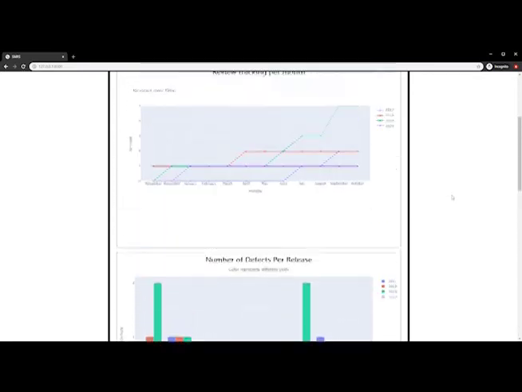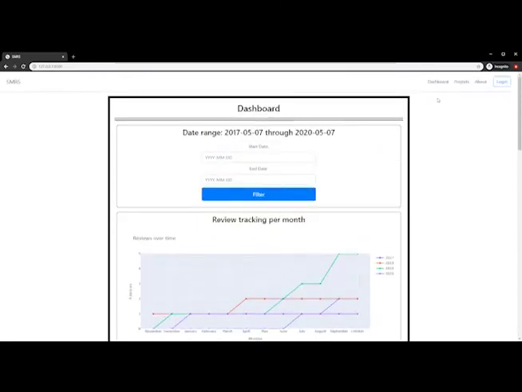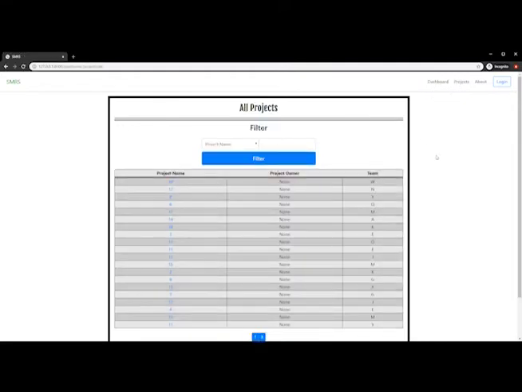Scrolling back up to the top, we will go on to the next page. This is obviously the dash page, but the next page is projects. This is all done not logged in, so the users do not have to log in to view this information.